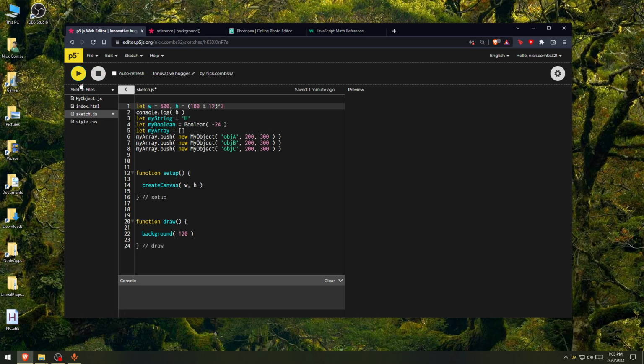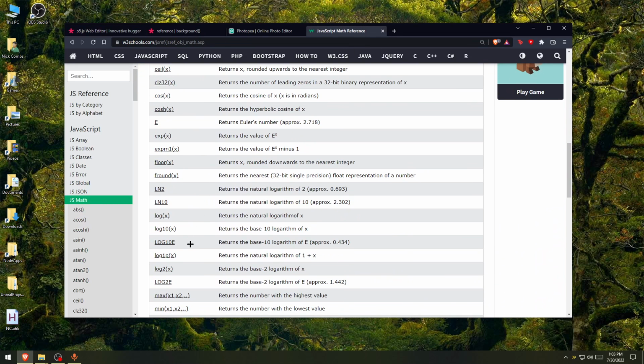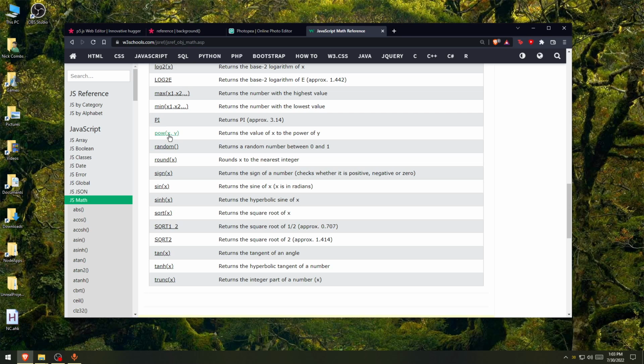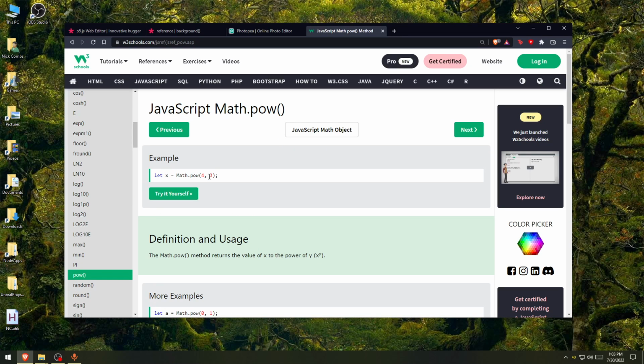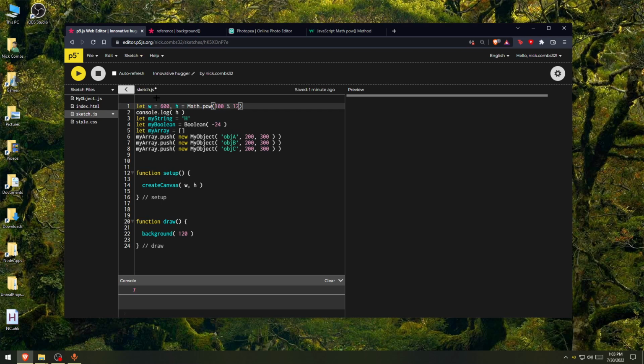What if I did like 3? Interesting. I think maybe you have to do math power. Let's look at that real quick. The x to the power of y. So we did this, and then we want to put it to the square power. There we go. Now we got 16. So that's how that works.